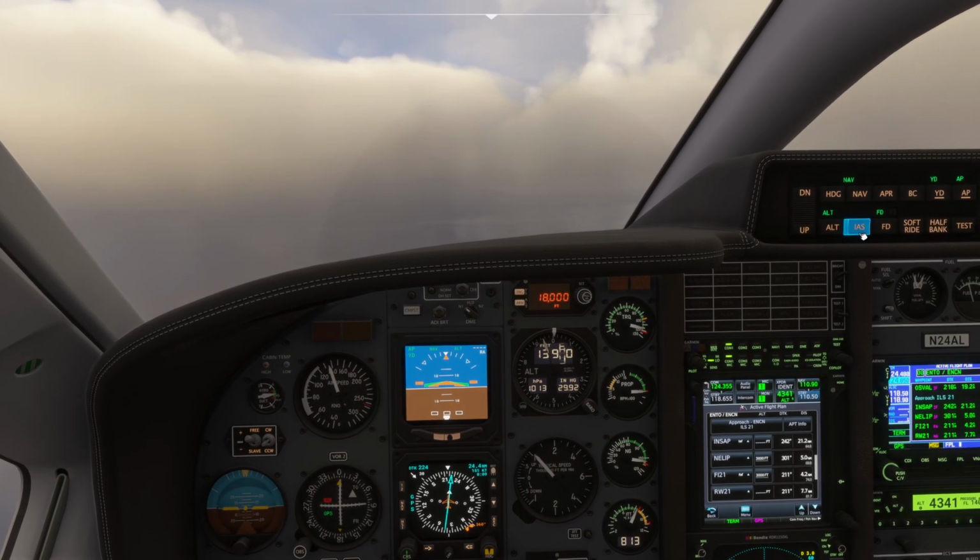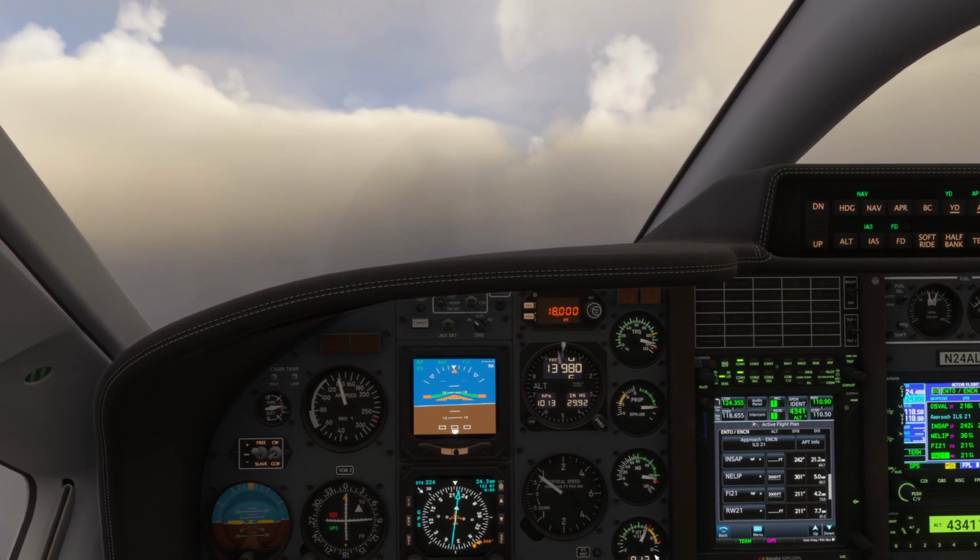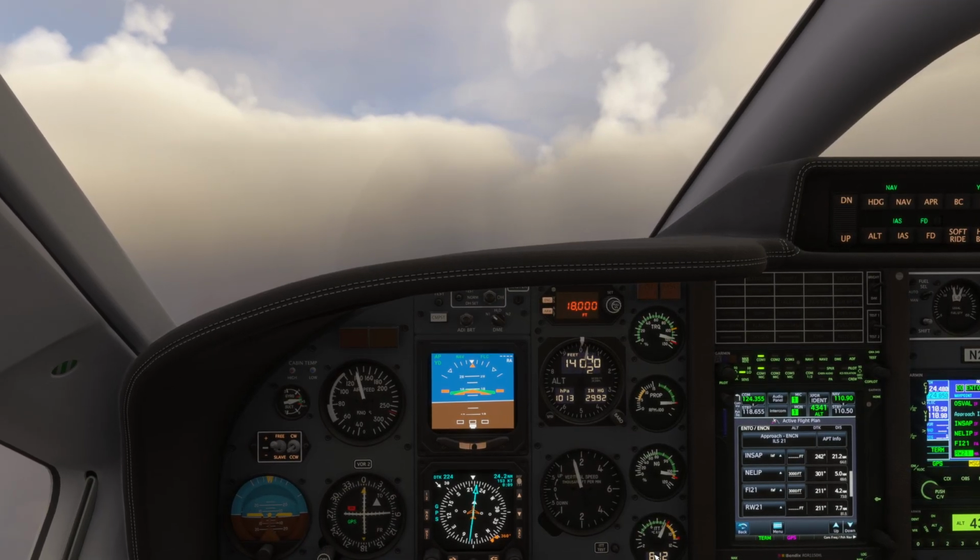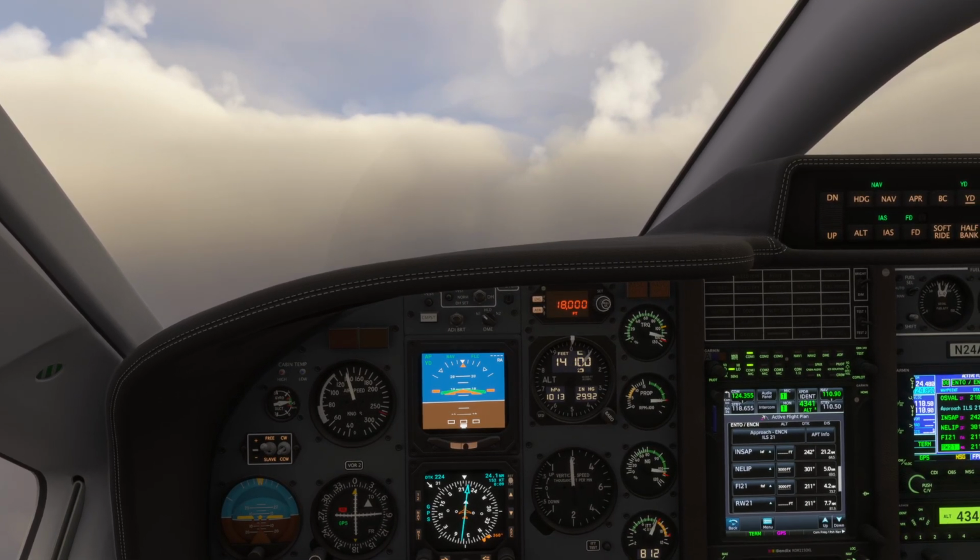November 24 Alpha Lima, climb flight level 180. Climb flight level 180, November 24 Alpha Lima.